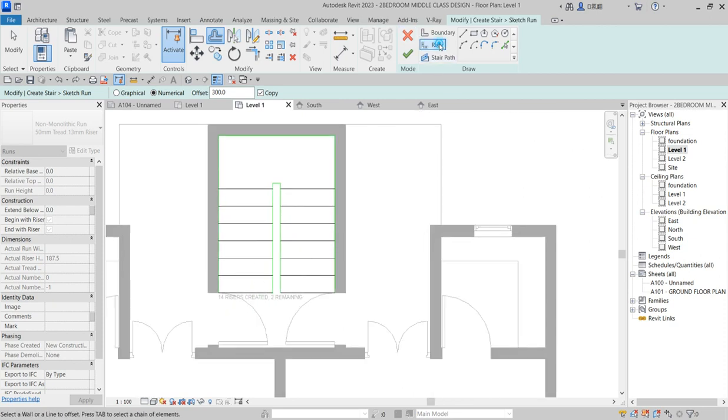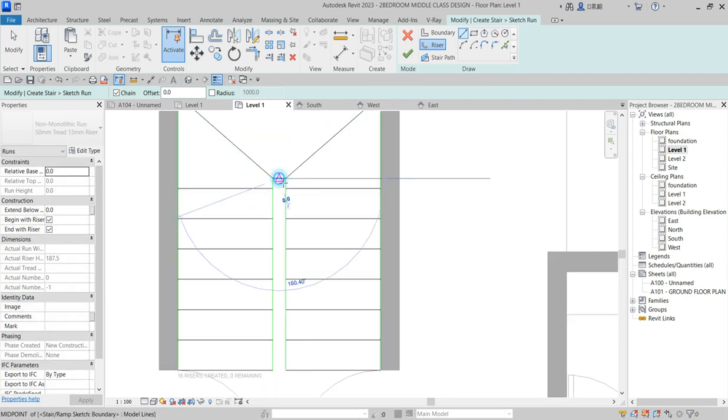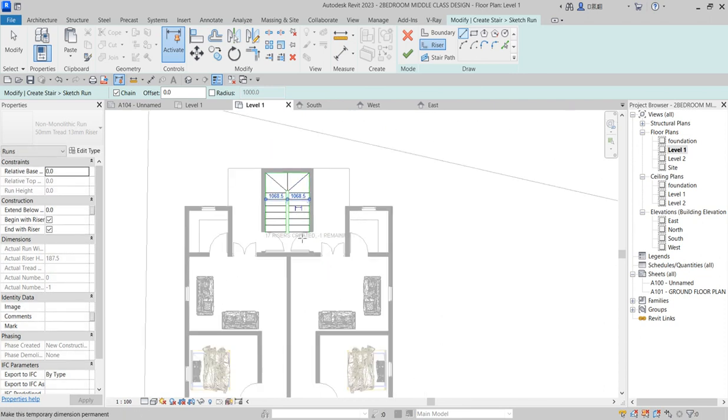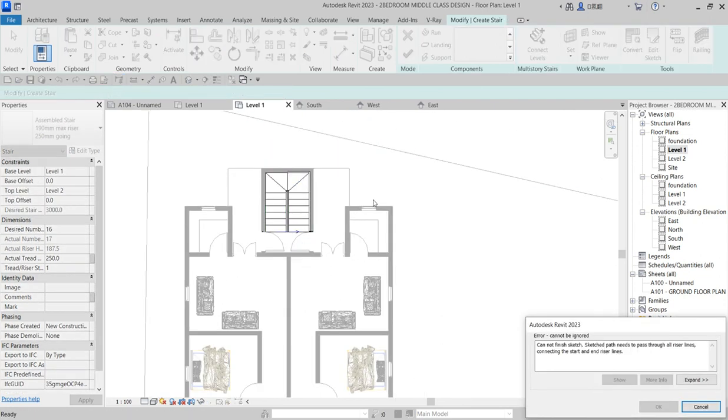So now the next thing is, how many risers? Say 2 remain. So you get it here, and then take another one here. You can cut this one into 2. So there you have that. So click finish. So the stair is done.